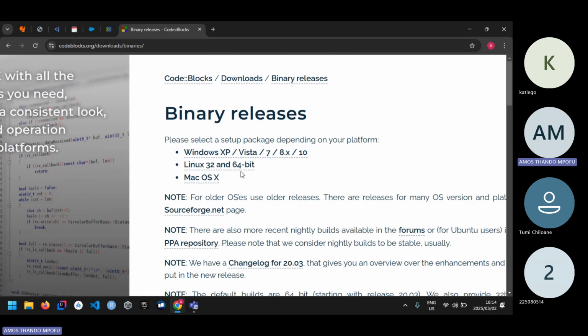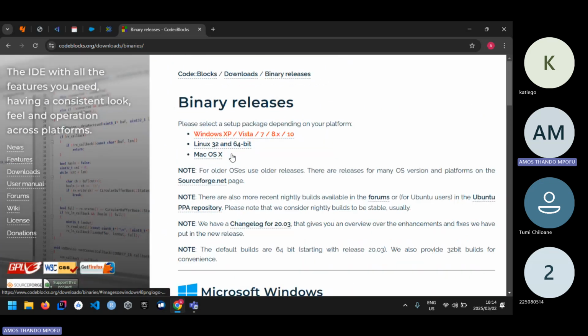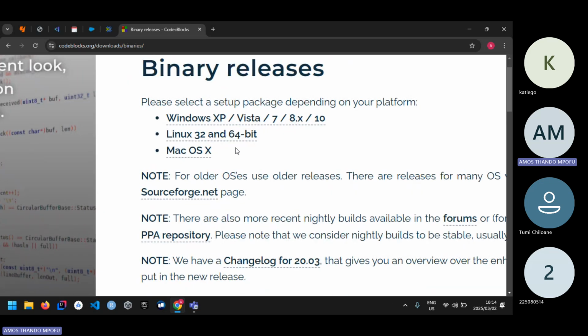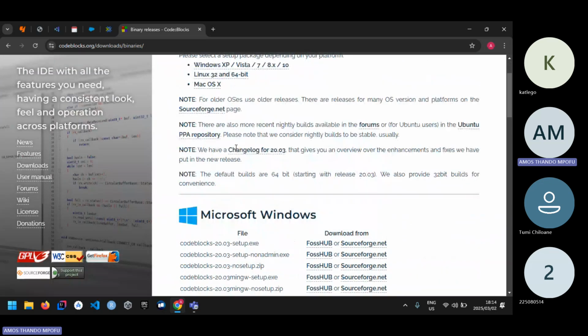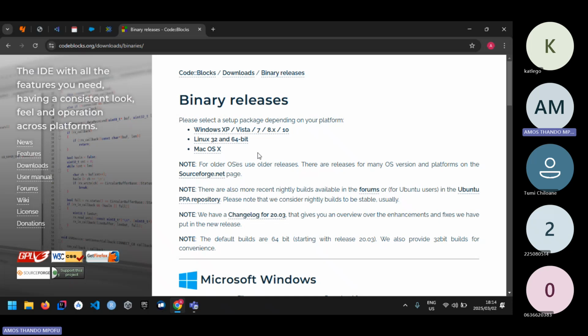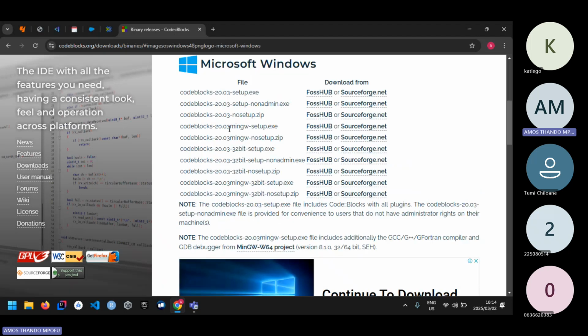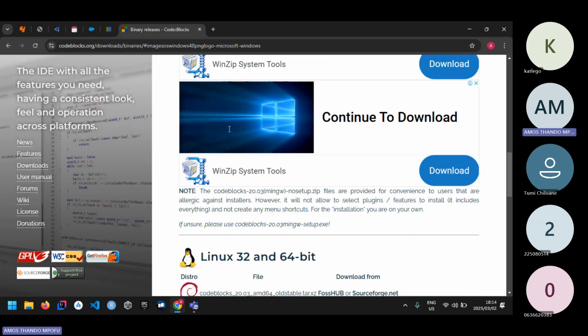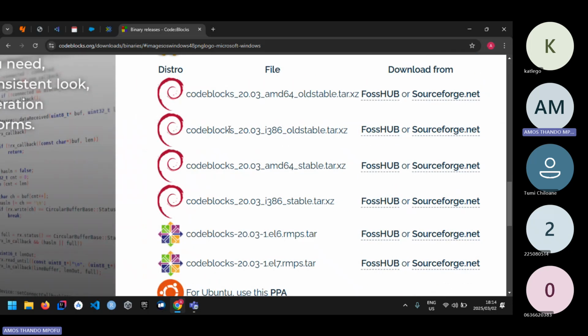So if you're lucky enough to have either Linux or Windows, then you choose that one based on your operating system, or you can just scroll down. But then you can just click here on which operating system you want to download for. The operating system that I want to download for is Windows because I am using a Windows operating system, as you can see. So I'm going to click Windows, and then it's going to take me to a list of files that I can download in order to install code blocks. If you're installing on a different operating system, it's slightly different, but it's almost similar.